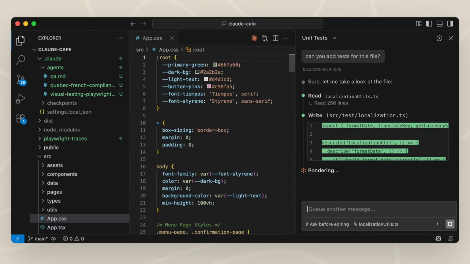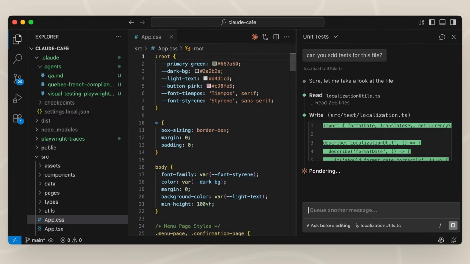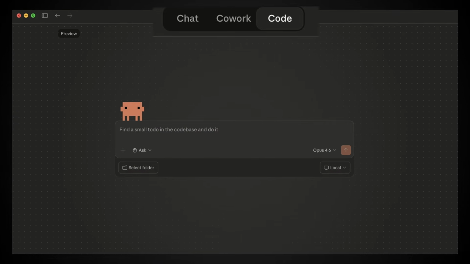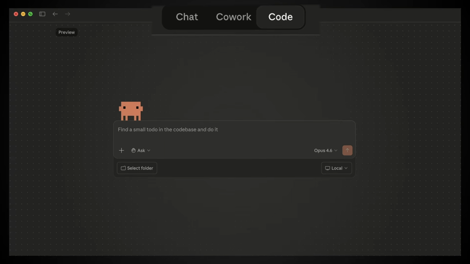Now, I'm going to be teaching in this course how to use Claude Code in the terminal. And that's one way in which you can use Claude Code, but it's not the only way. You can also use Claude Code as an extension inside Visual Studio Code, the same IDE that we're using in this course. And you can use Claude Code inside the Claude desktop application, which includes both a chat interface, co-work, and a Claude Code interface.